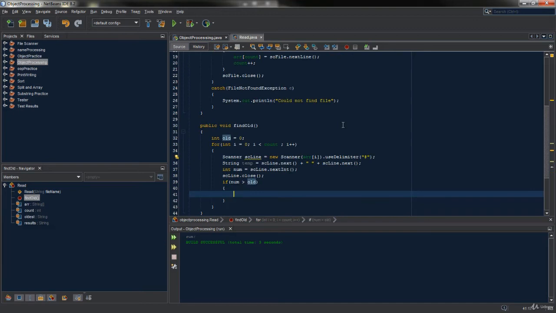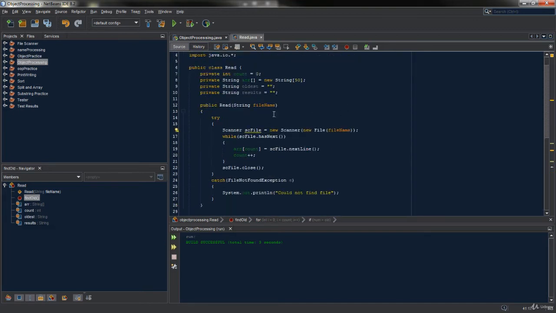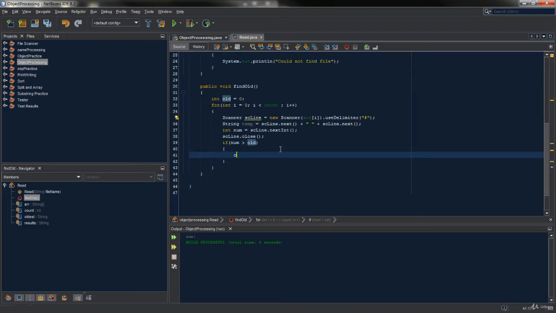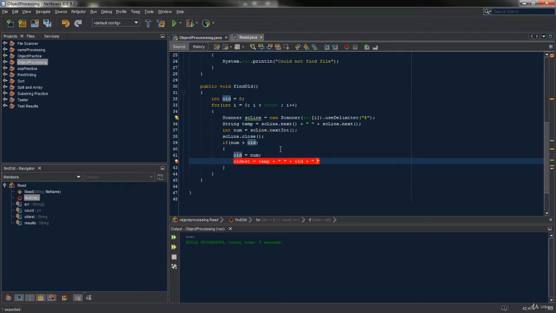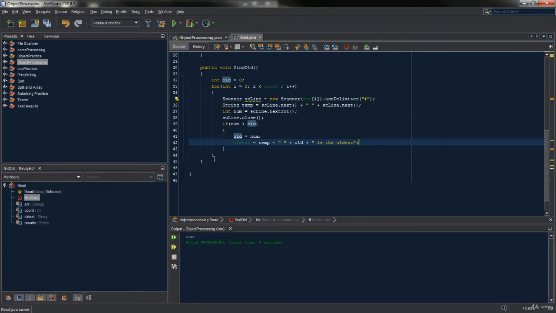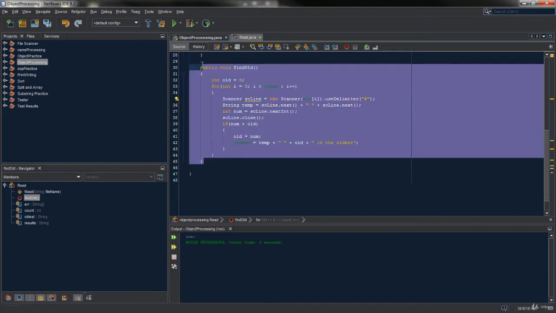And this is where we use our private variable oldest. First we're going to change the old to num, since that is the new value. Next we're going to take the oldest and change its value from blank to the temporary variable we created, plus the age, which is now old, plus a small message saying that this is the oldest person, is the oldest. Close with a semicolon. And that is our second method out of the way, the findOld method.